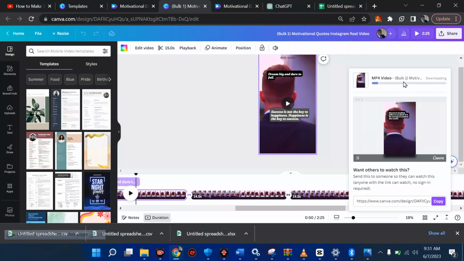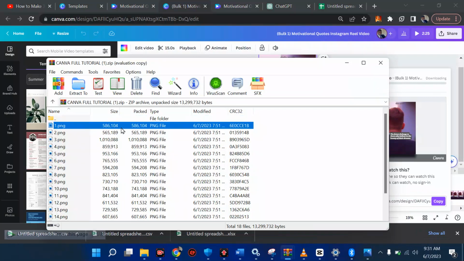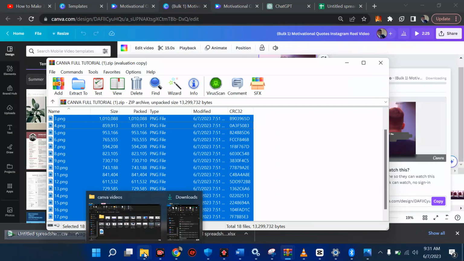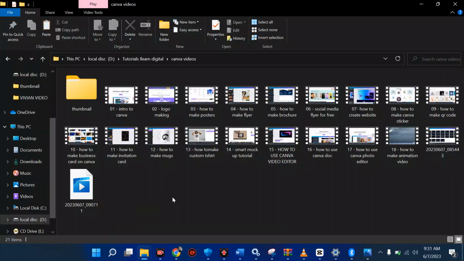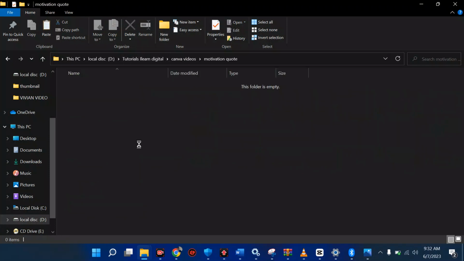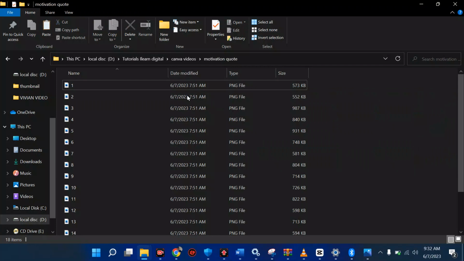All you have to do is to come to your WinRAR. When you download them, it's going to look like this. Then you can select all that have been downloaded, press Ctrl C to copy it. Then you can open a separate file like this, Canva video. Here you can create a new folder and name it motivation quote. Then you open it and paste what you copied from that place, and in no time you should have all of them like this. Now you can start sharing them or using them, renaming them to your choice.